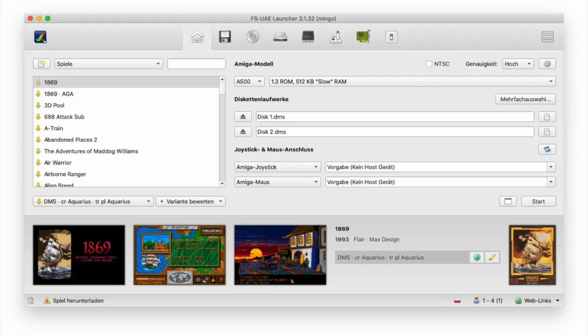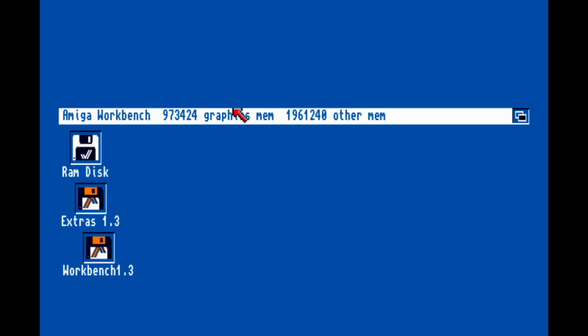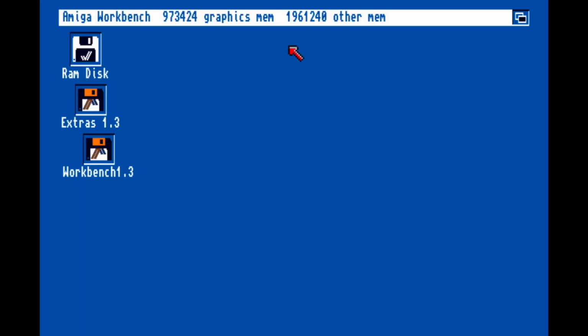This is the FSUAE emulator, the Silicon Mac version on a Mac, an iMac actually, and it does a wonderful job. As you can see here, we have 1 meg of chip memory and 2 megs of fast memory, a very modest system. And the reason I'm making this video is because I wanted to talk about some things.